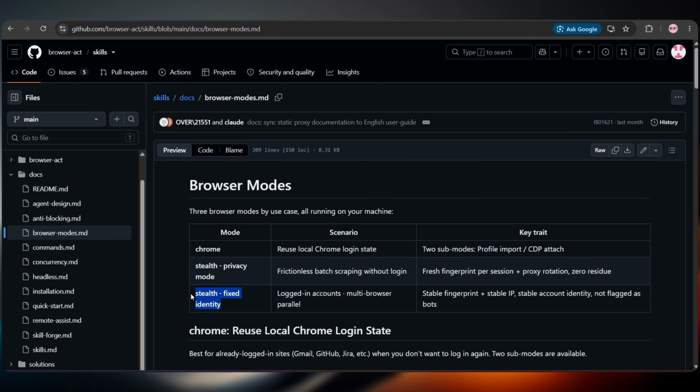There's also a third mode, Stealth Fixed Identity. This uses one stable IP address. It's great if you want to stay logged into an account permanently. You log in once and it stays logged in every time you run a task. So that's the full breakdown.